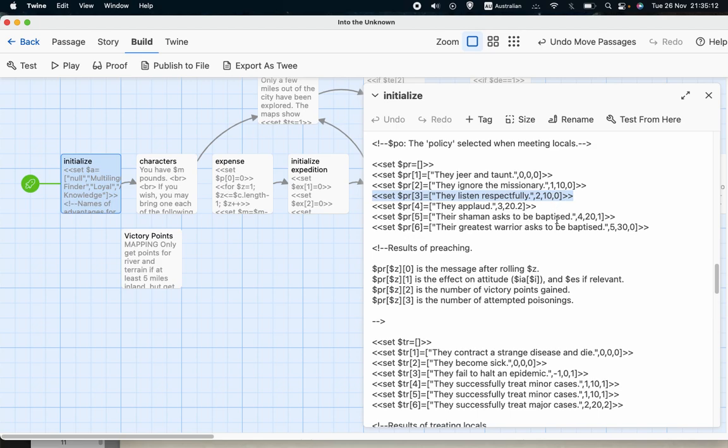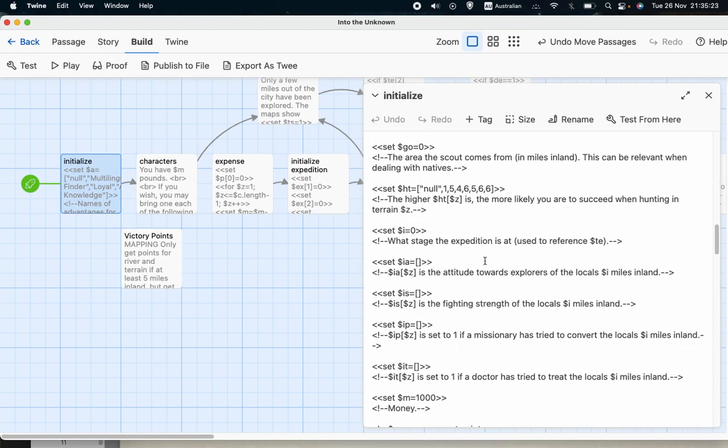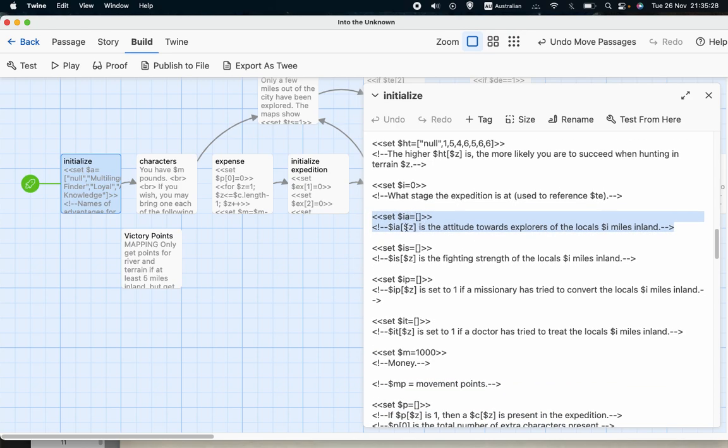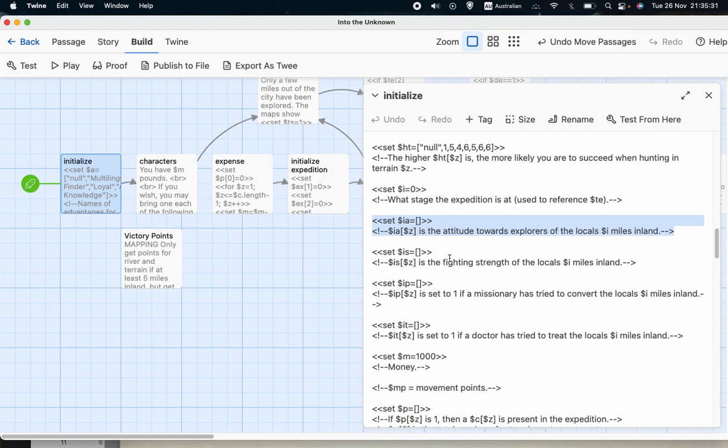Then we have 3 numbers. The first number is the effect on attitude and on $ES. Attitude is stored in the variable IA. We have talked about that before. We haven't dealt with it very much, so I'll just reiterate that. So $IA10, for example, is the attitude of the locals who are 10 miles inland. I've actually made a mistake in that I've said that IAZ is the attitude of the locals I miles inland. Well, of course, it meant Z miles inland.